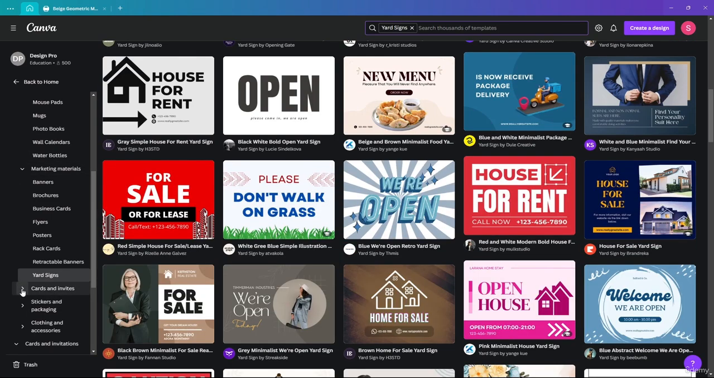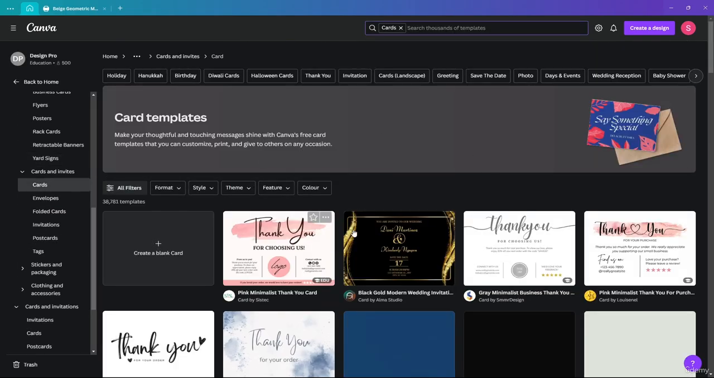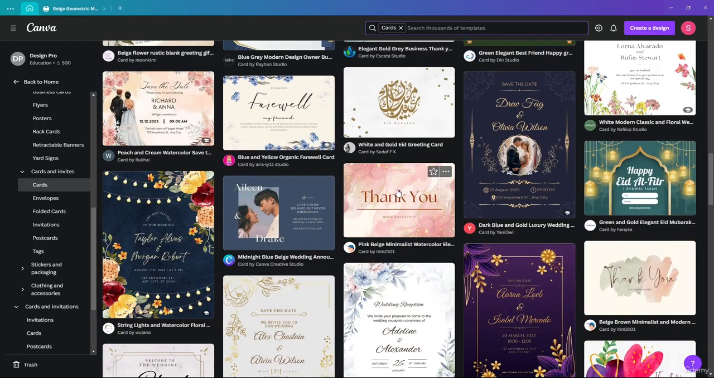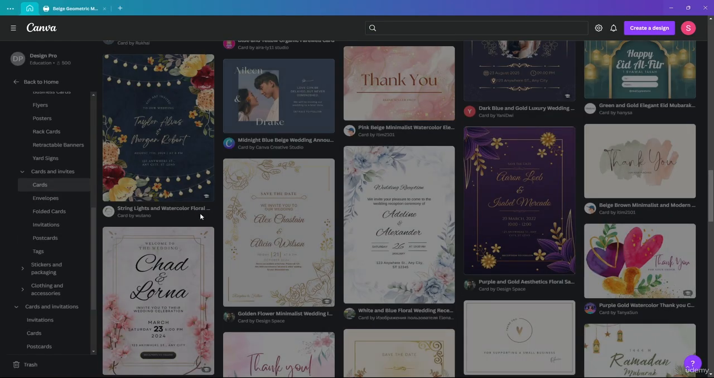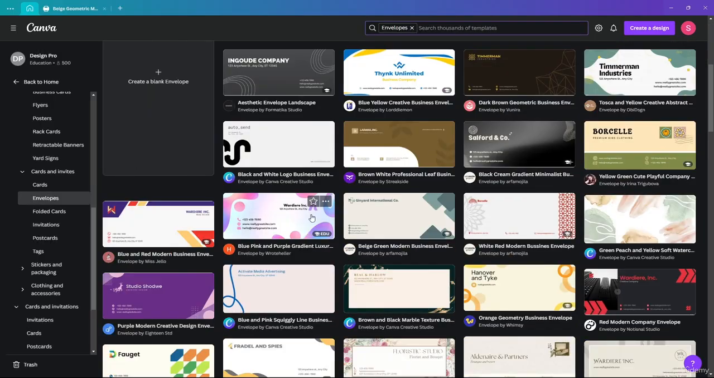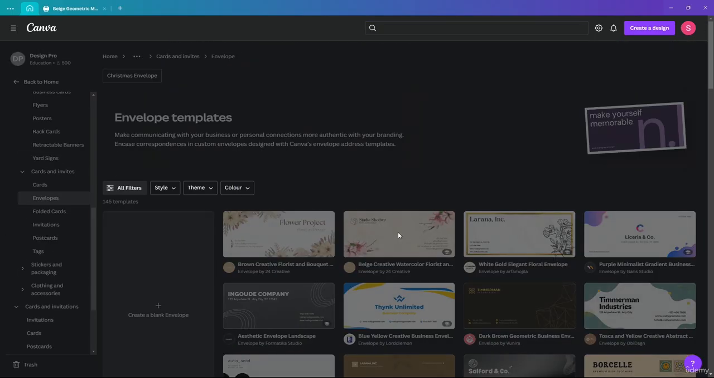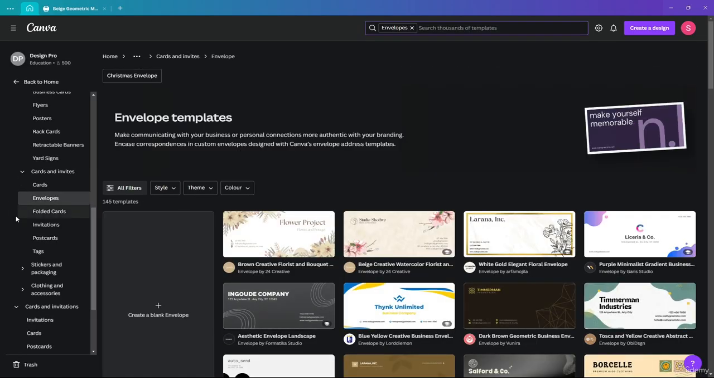So now you have cards and invites as well. So underneath cards here, I think it's generalized. You'll find a lot of types of cards over here, as you can see. Then you have envelopes here as well. Envelope designs. So you can have a card design from card over here, and I have an envelope design to create an envelope for that card.